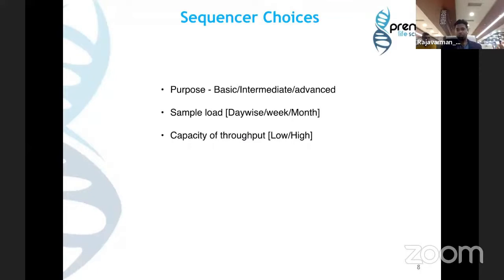The first is purpose, as I told. Are you asking a basic, intermediate, or advanced question? Will the given technology help us to answer it? The second one is sample load. As I told before, how frequently you are operating the machine, how much load you have, like the data load which you are going to handle. The last one is capacity: whether we are having a high throughput machine or a low throughput machine, right? So these are the key points which have to be checked beforehand.